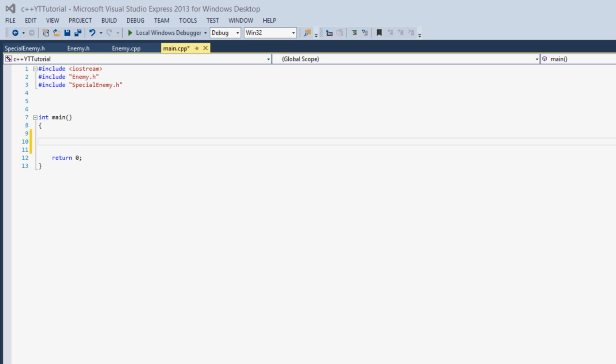In this tutorial, we'll be going over error handling in our programs. So let's get started. Before we get into how to handle errors, let's start with an example.